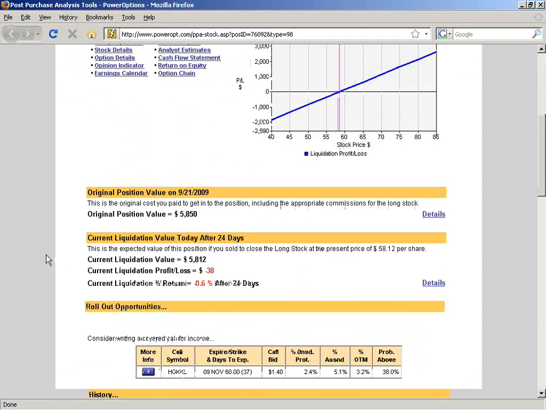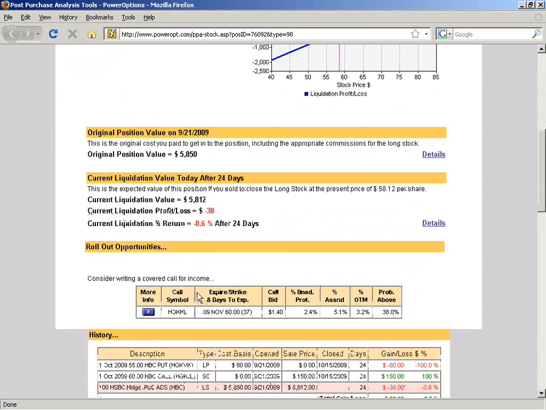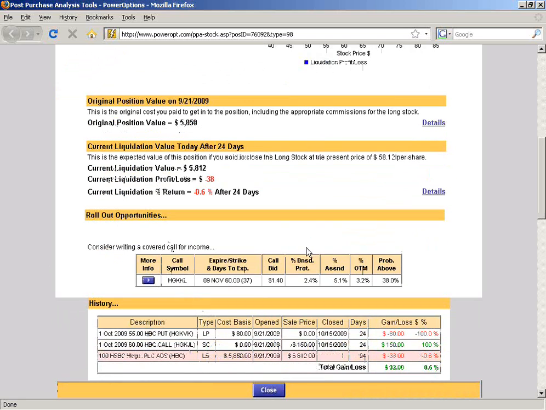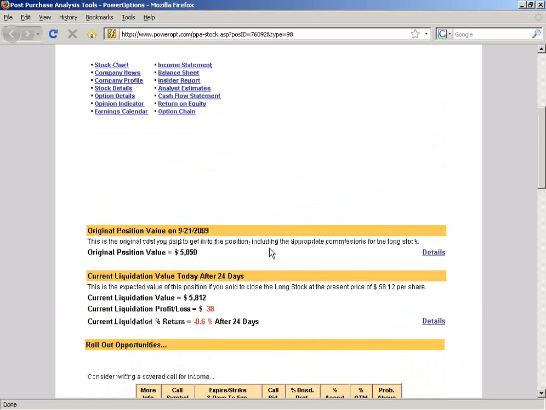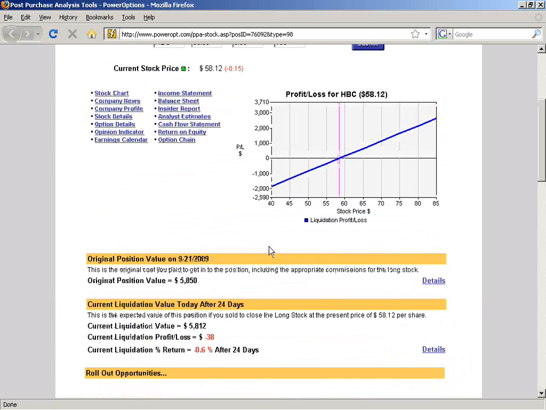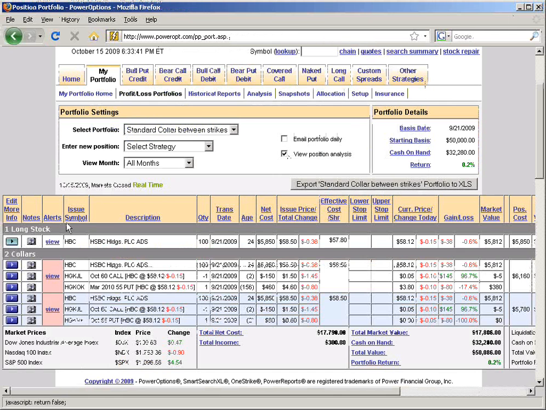Based on the history, we know we have a little loss there, a little gain on the position down here at the bottom. See, historically we're shown that we have a $32 gain or 0.5% from the premium we received from the call. Now this shows me a covered call opportunity, but it didn't build for me the reload position for the collar. For whatever reason, there might not have been any volume on the put or on the call, and that's okay, because we're going to build it manually and make some adjustments if we want to. So let's close that down.